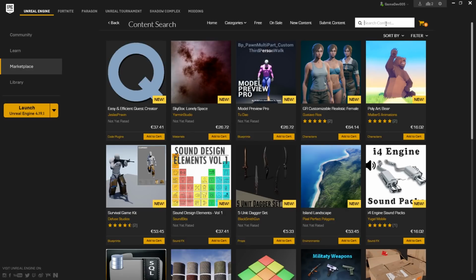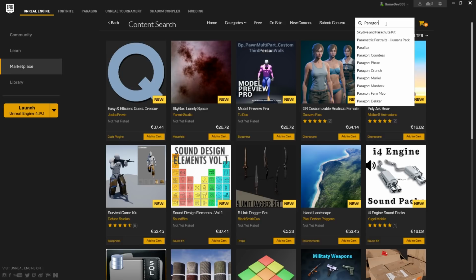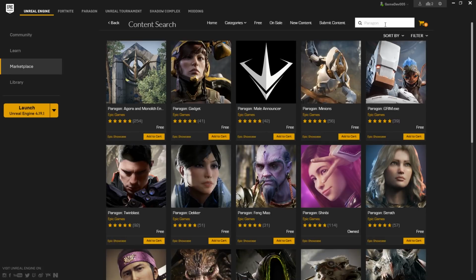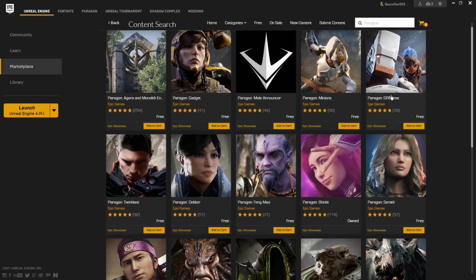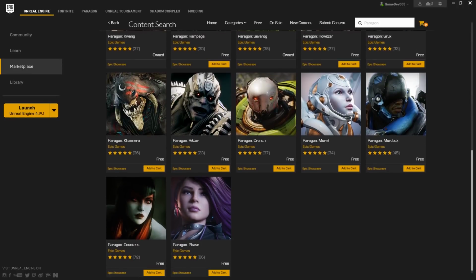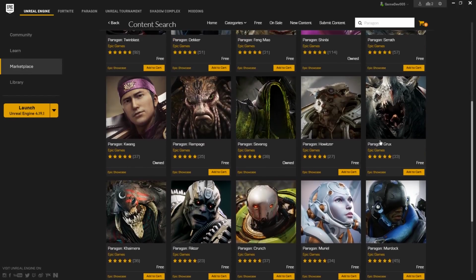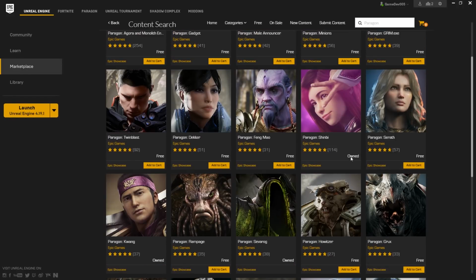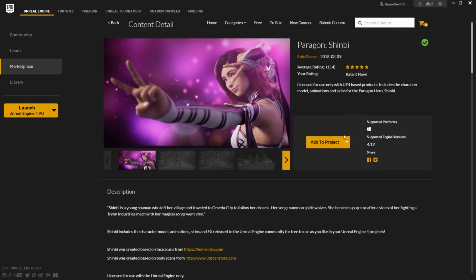So we will just search for content here and enter Paragon. Then hit enter. And you will see a bunch of assets that are labeled as free. Here are some characters. The one I will use is called Shinbi. This one here. There it also reads owned. For you, probably it will read free, so click on this. And there should be another button here that's called free, so you just hit that one.